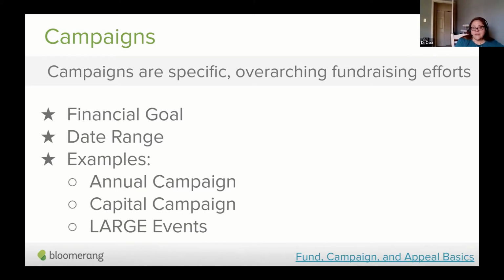I will note that for Bloomerang users, each campaign should have a separate year or multiple years affiliated with it. So for example, your annual campaign or your annual events should always be used just for that 1 year or that one event and then deactivated. So make sure that you're naming it, 2021 golf tournament, 2021 gala, 2021 annual campaign, or fiscal year 2021 annual campaign, depending on what you're using.